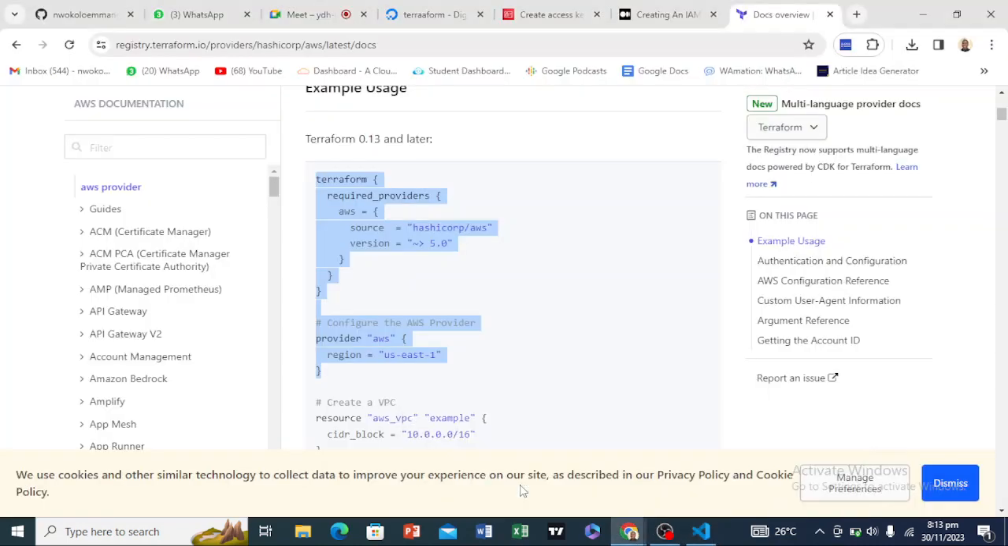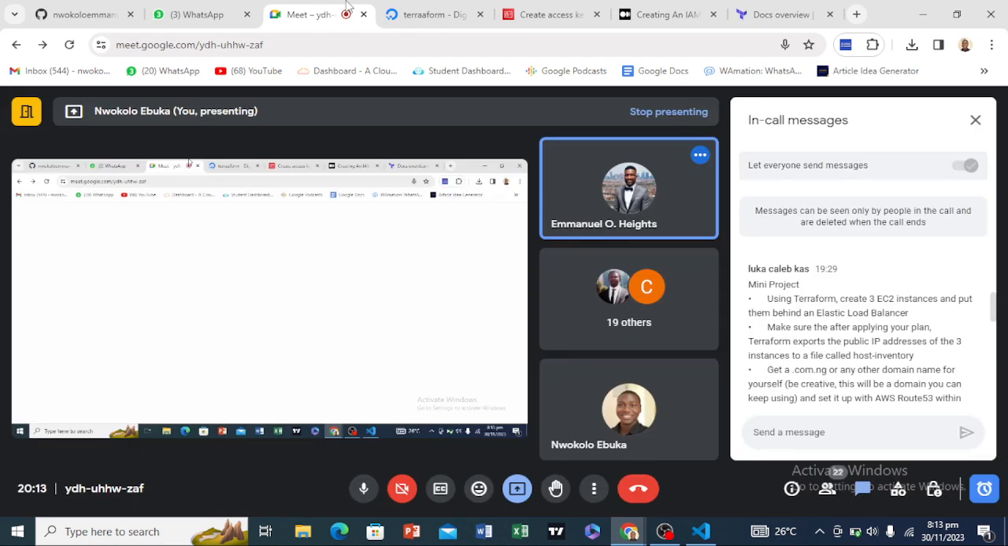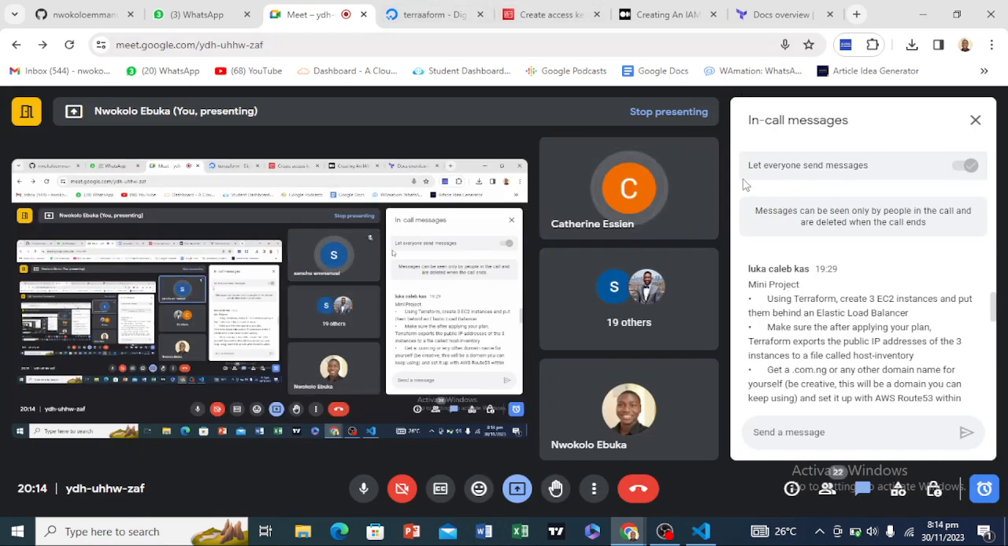Sorry, Catherine, mute your mic, please. Please, can you mute your mic if you're not on stage?